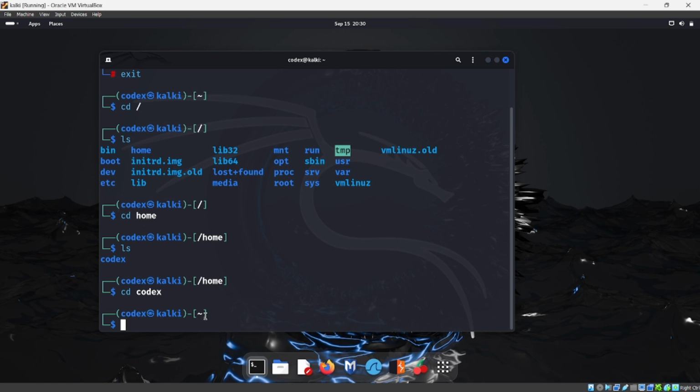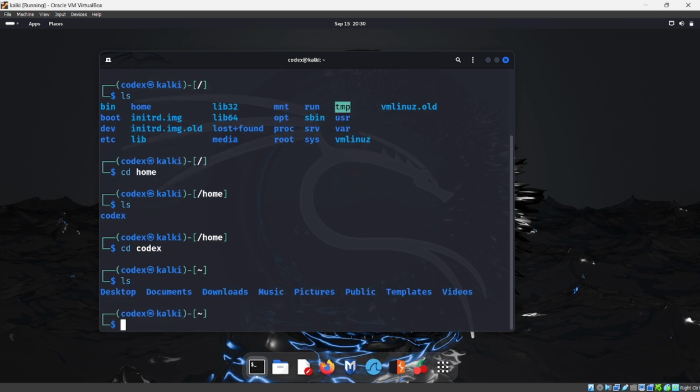You can see this sign. This sign denotes that we are in our home directory. Now if I type ls, we can see the normal directories we usually see in our system: desktop, documents, downloads, music, pictures, public, templates, videos. This is how the Linux file hierarchy works.